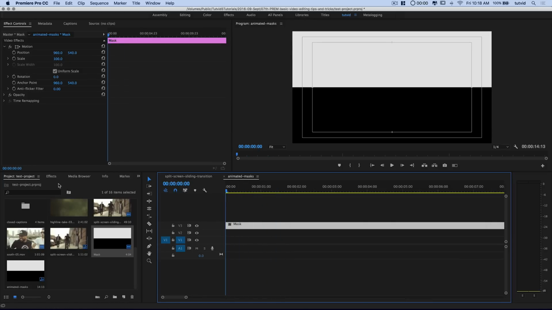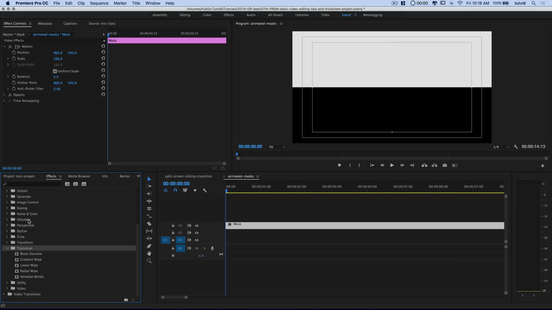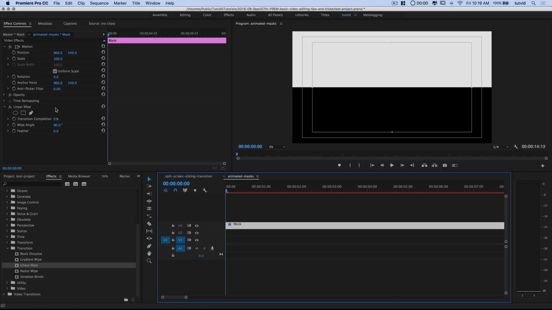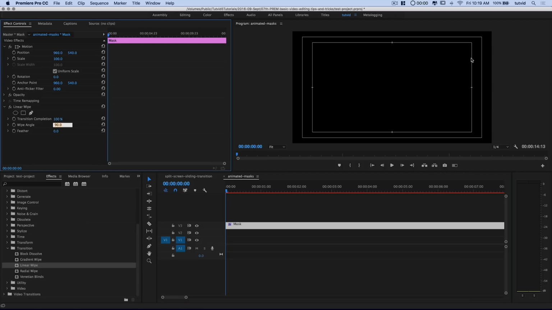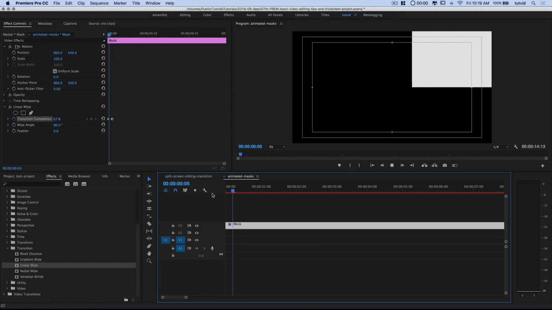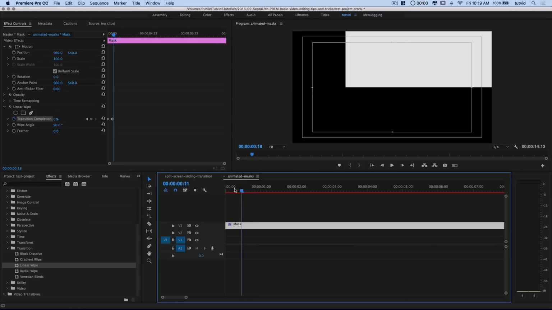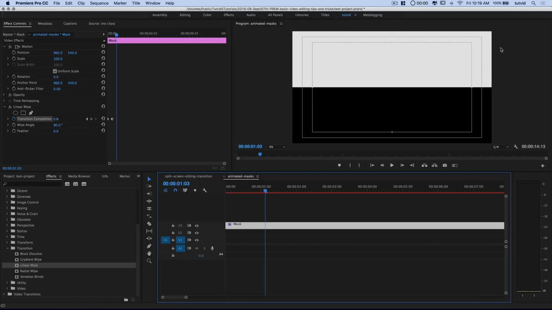So here, beginning at zero, what do we need to do? We need to go into our video effects transition, grab the linear wipe, drag it onto this mask. We're beginning at frame one, just the very first frame, maybe frame zero, and we're going to set transition completion at 100%. So the mask isn't even on screen, and we're going to hit the stopwatch to drop a keyframe. Then I'm going to maybe go 30 frames because I want it to go a little bit slower, and I'm going to drop a keyframe, and I'm going to set transition completion at 0%. So you can see here that mask just animates right in from the right side.